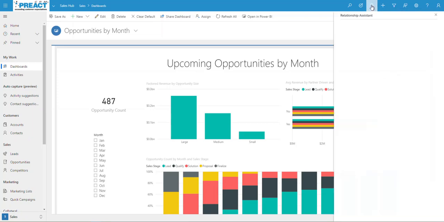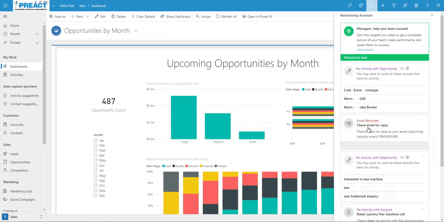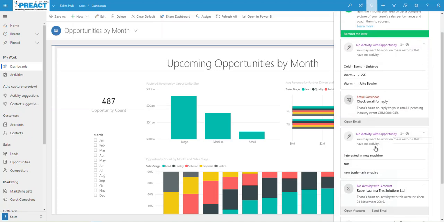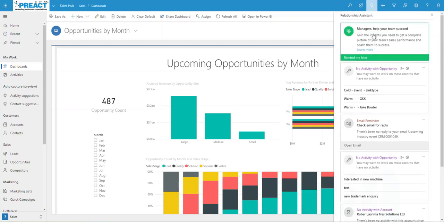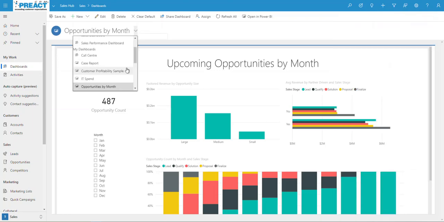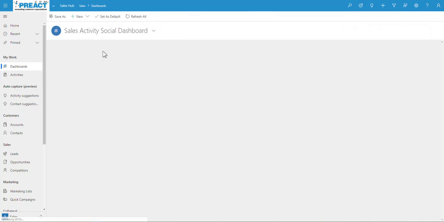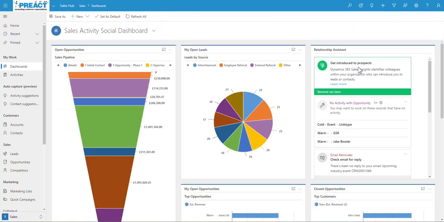So if you've enabled this and you've set up your parameters to start monitoring emails that you're setting reminders on, and you want to look at opportunities that have had no action in, say, 2 weeks, 3 weeks, whatever that consists of, you can set all of that up in the background. It all appears in here, but you can get to that now just by clicking on the little light bulb at the top here. Likewise, you can obviously have this embedded if you've already got this in a dashboard, then the same thing can apply. You can have your Relationship Assistant over here.